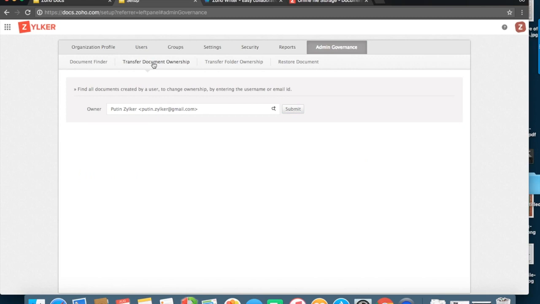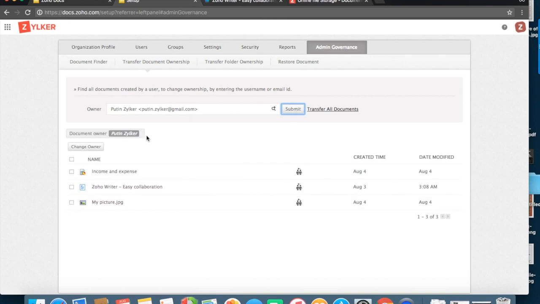The next option we have over here is document transfer, or transferring document ownership. Now this is useful when your users leave the organization. A lot of times when employees leave an organization, the documents and the files they created, a lot of important data goes missing. So instead of letting them just go, you can give a complete knowledge transfer to another person by just entering their email IDs over here. Now we have all the documents created by this particular user. All I have to do is click on the change owner button that's over here.